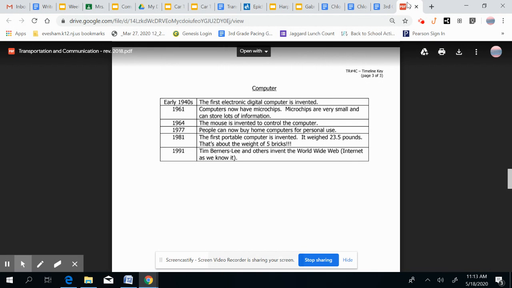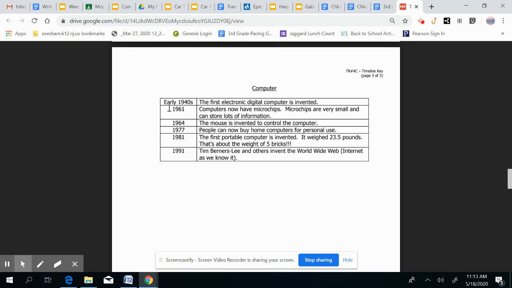So, we are continuing to work with our timelines and noticing how transportation and communication have changed over time. Okay, I'm going to go over the answers to the computer timeline. I was going through some of your timelines, and all of you did an awesome job.